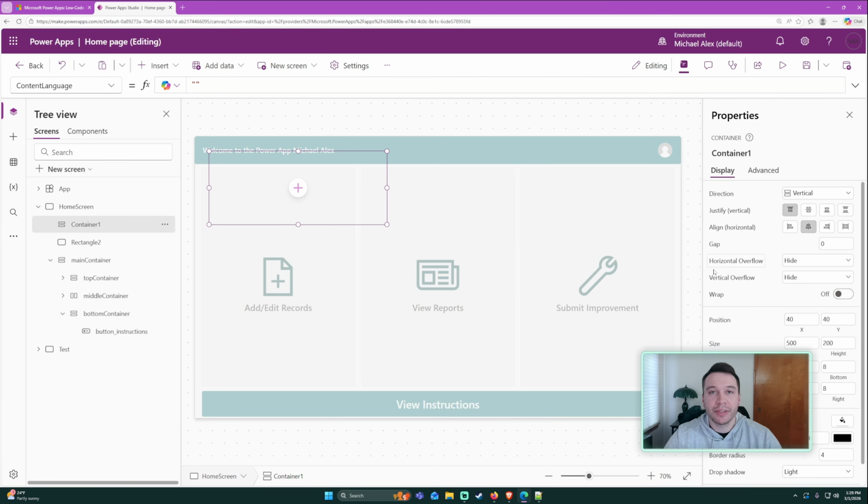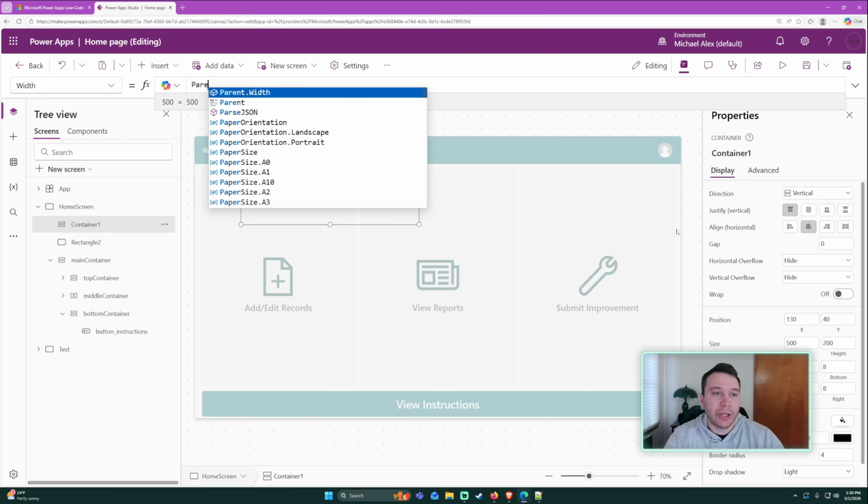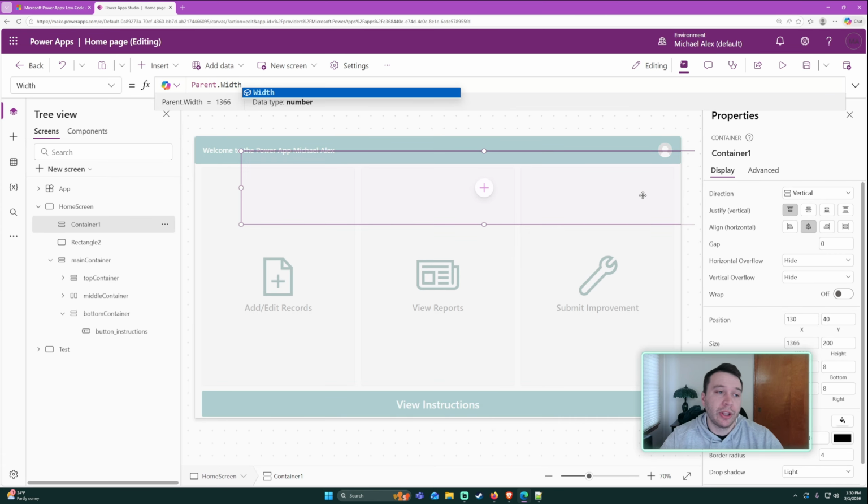Now I do want this to be aligned in the middle of my app. So you could manually set these to like 130 and everything else, but if some users are on a bigger screen, I like to make sure that's always aligned middle. So I'm going to click on the width, and I want this pop-up window to be, let's say, like 70 or 80% of the screen. I will go ahead and do parent.width. So that's going to get the width of my parent, which is the home screen.